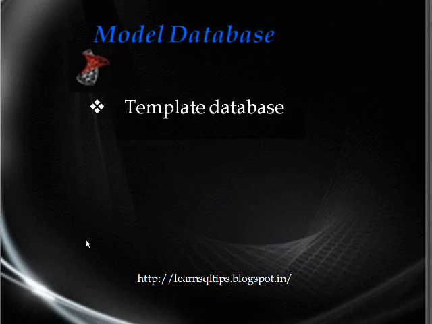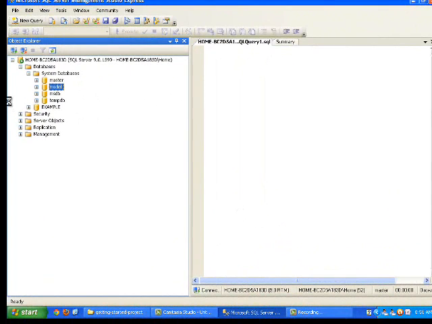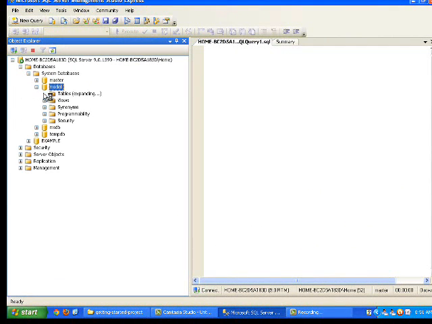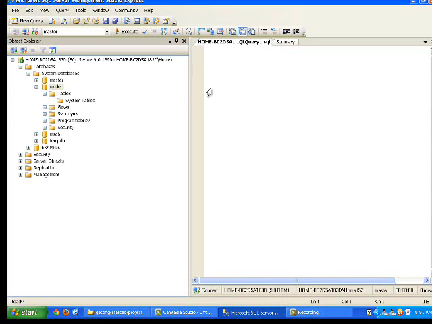Now let's move to model database. It's a template database. Model database is essentially a template database used in the creation of any new user database created in this instance. That is, user defined tables, stored procedures, data types, etc. that we create in model database will exist in the future databases that will be created in this instance.